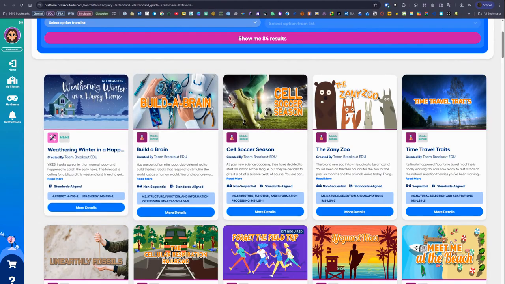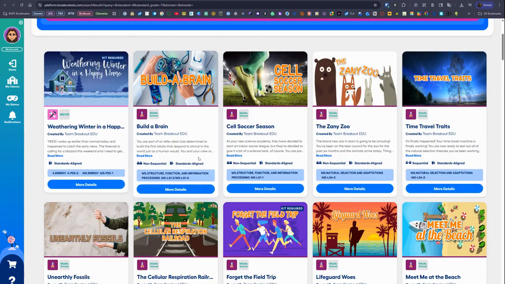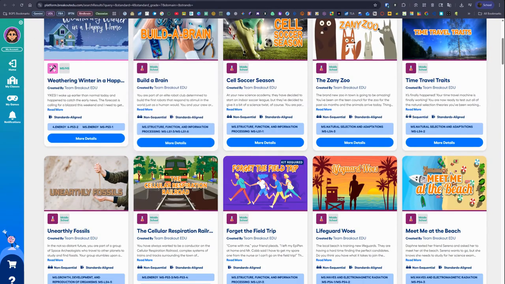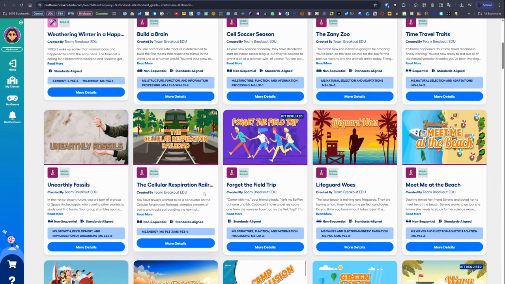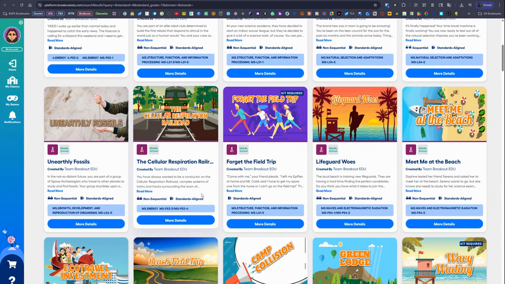As in the upper right, it will show you if a kit is required to complete the game. If you do not see kit required, then this game can be completed fully on the Breakout EDU website. So it's a digital only game. So you do not need to check out a physical kit. You can scroll through and access any of these games.